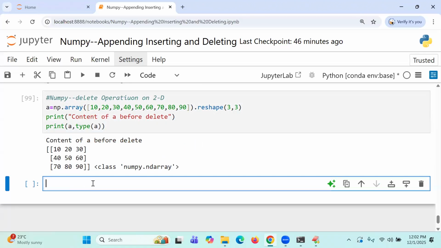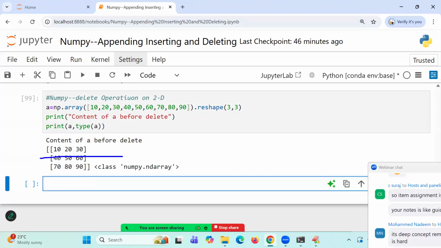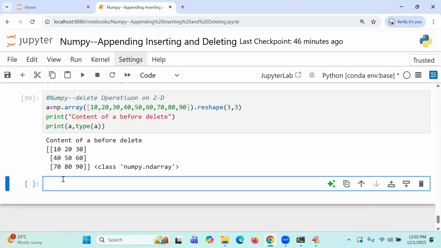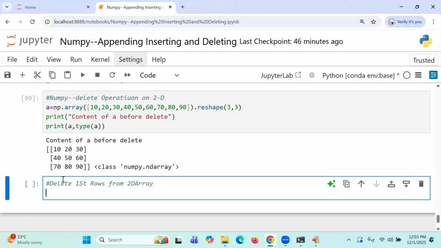Now you only tell me. I want to delete this row. What is this row index? 0, 1, 2. You only tell me. Delete which row? First row from the 2D array.